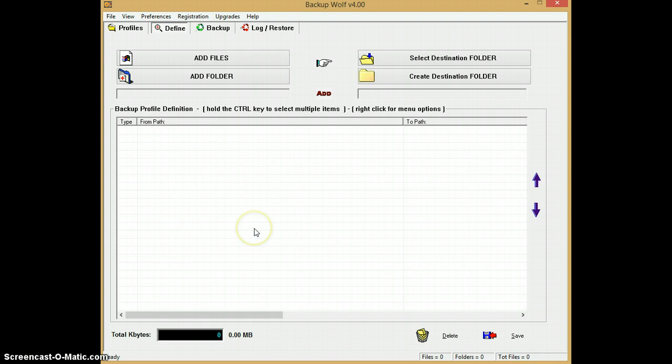The Define tab is where you will actually select the files and folders you want to back up in this profile. And you'll also select the destination where you want these files and folders backed up to. And Backup Wolf can target any device that's accessible from your computer, whether it's an external drive, a USB stick, it's whatever is available on your computer it can back up to.